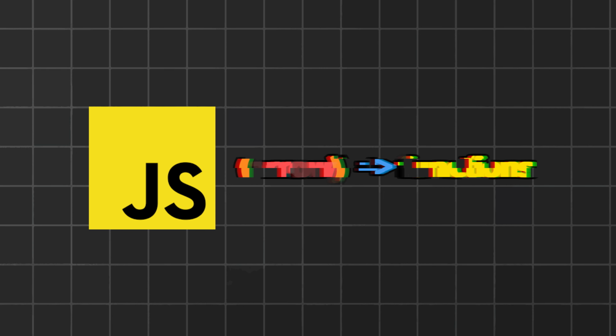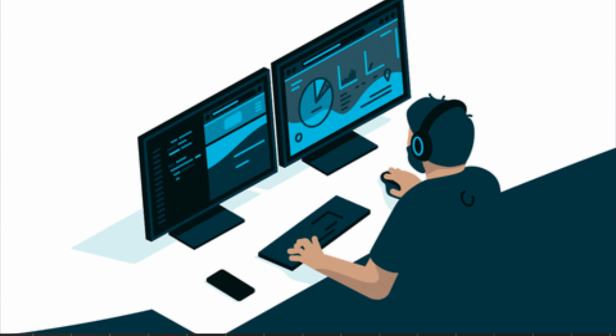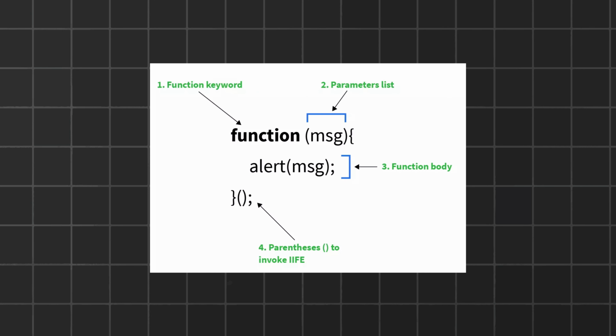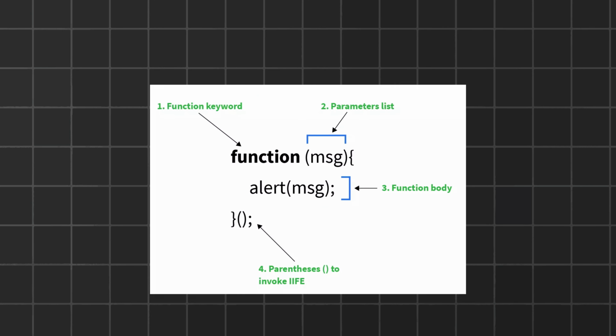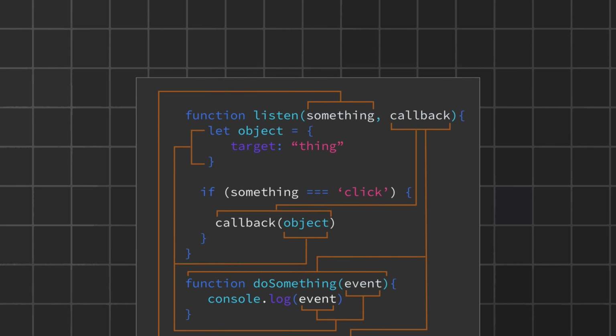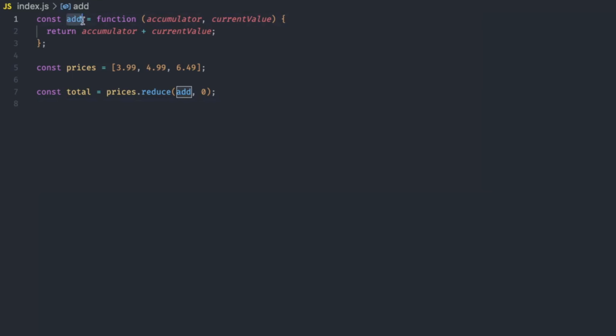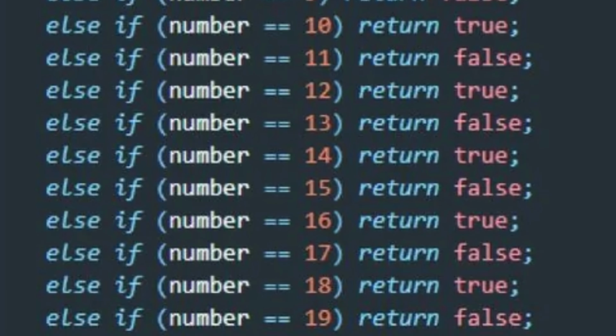Alright, let's dive into arrow functions, a nifty tool in JavaScript that offers a concise way to write anonymous function expressions, especially handy for simple functions like callback functions. Picture this. You have an array of prices that you need to add up using the reduce method. Initially, you might create a function expression named add to handle this task, passing it as a callback to reduce. But if you're only using this add function once, it's kind of cluttering up your code, right?